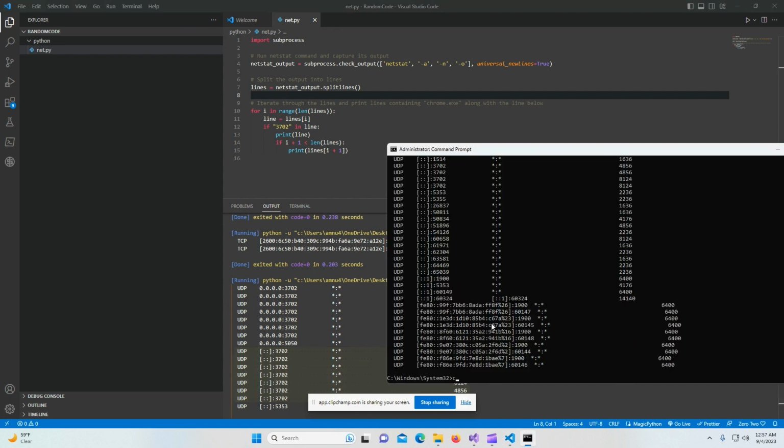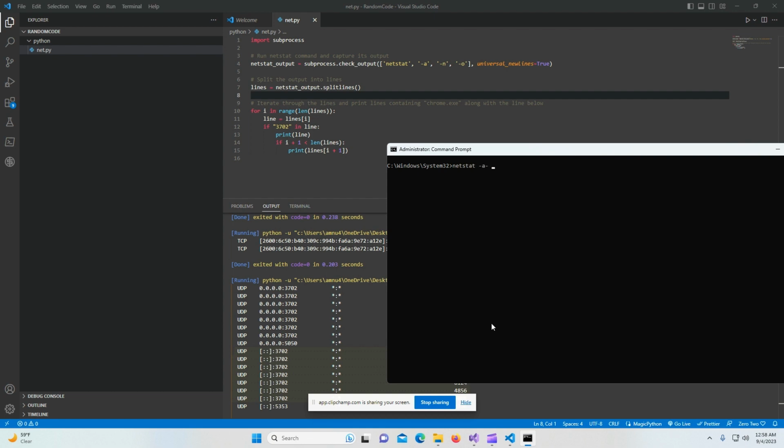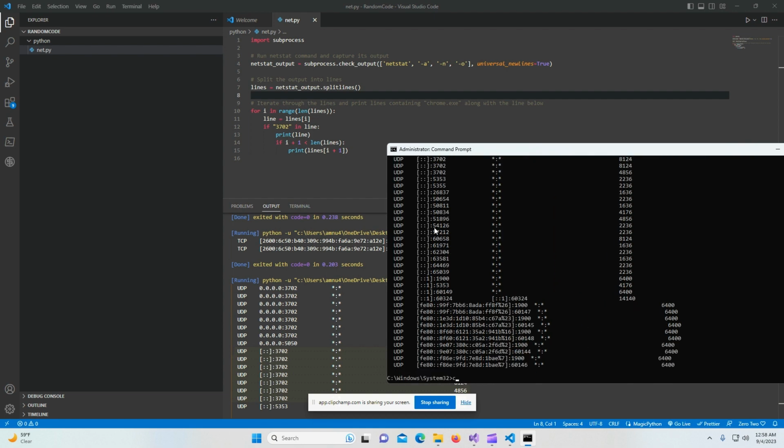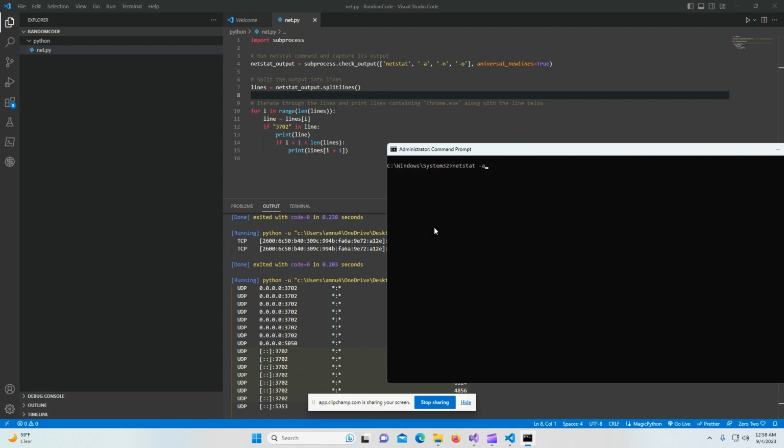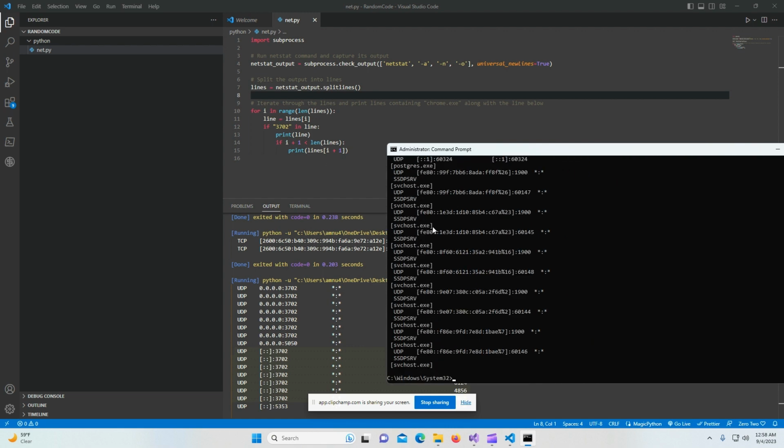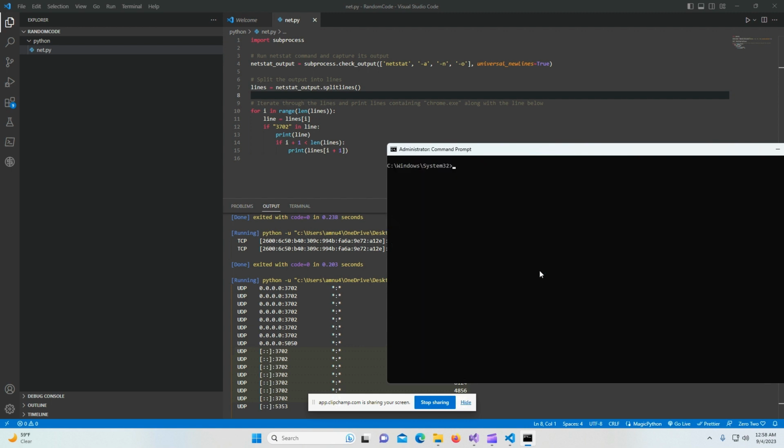So if we are to encounter this in netstat -a -n -b and we want to see its connection, we'll just print the line under it.